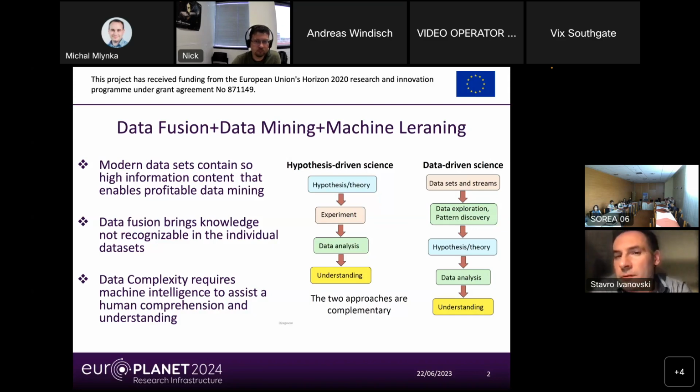Usually, when we do science, we have some hypotheses. We want to develop a theory. Based on this theory, we want to test it with an experiment. Once we run the experiment, we get some data. Once we get this data, we perform our data analysis and we try to get some understanding of the process.